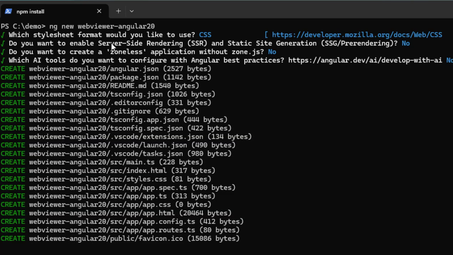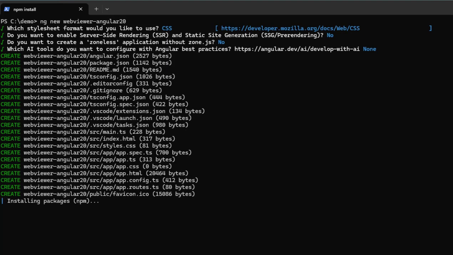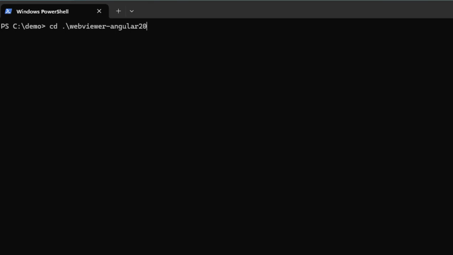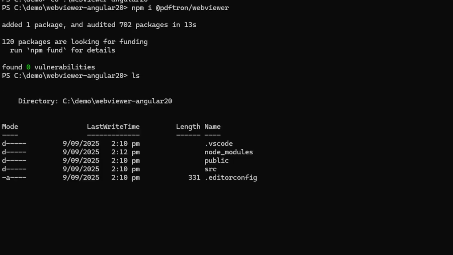Now this has created the files, and you'll see straight away that the app files no longer have the word component within them. This is a significant difference from version 19. The project is now installing all of the default dependencies. Once that's complete, we need to navigate to the newly created project folder. And now we want to install the Apryse WebViewer, which we can do using npm i @pdftron/webviewer.